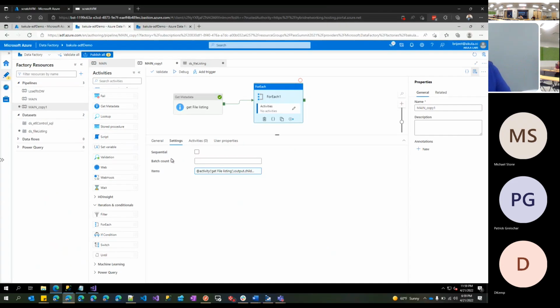But yeah, so the batch, that's what the sequential is. So the batch count, this is putting the upper limit. So if I say 3, it'll only execute 3 things in parallel.